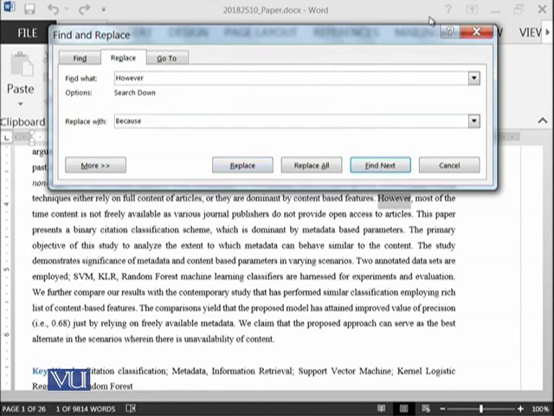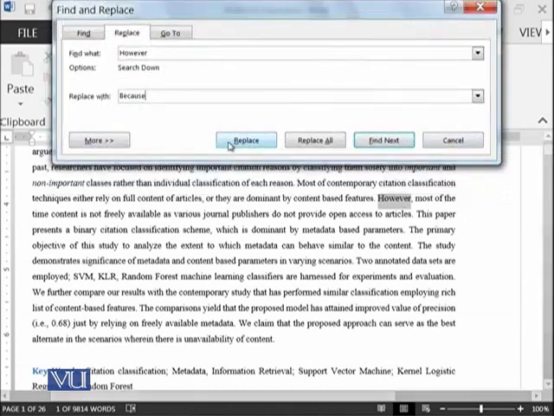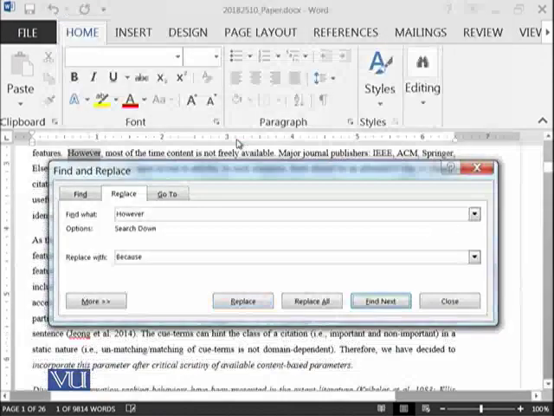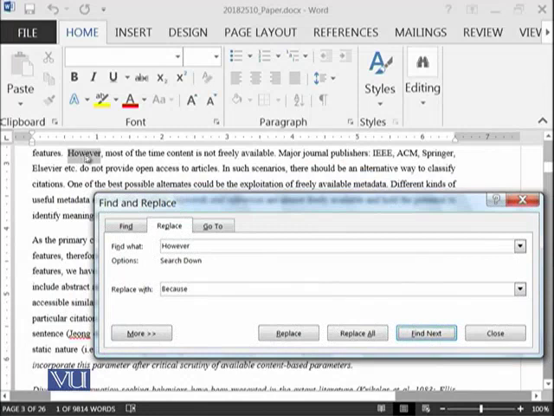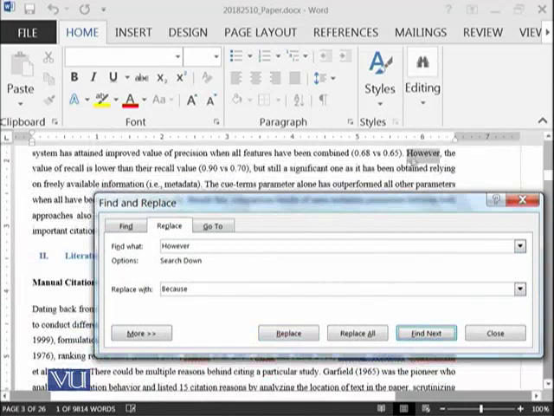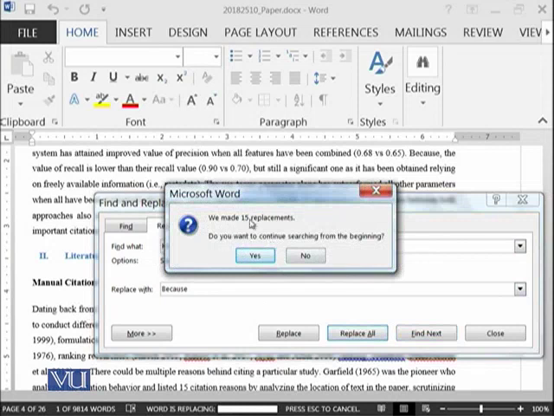For example, you can see that this "however" is here, and if I press replace, the first "however" has been replaced, and now the cursor is showing the second "however". If I do it again, now it is showing the third one. And if I want to replace all of the "however" words with "because", I will press replace all. It says that 15 more replacements have been done, and 2 replacements we did one by one. So there were a total of 17 words known as "however".